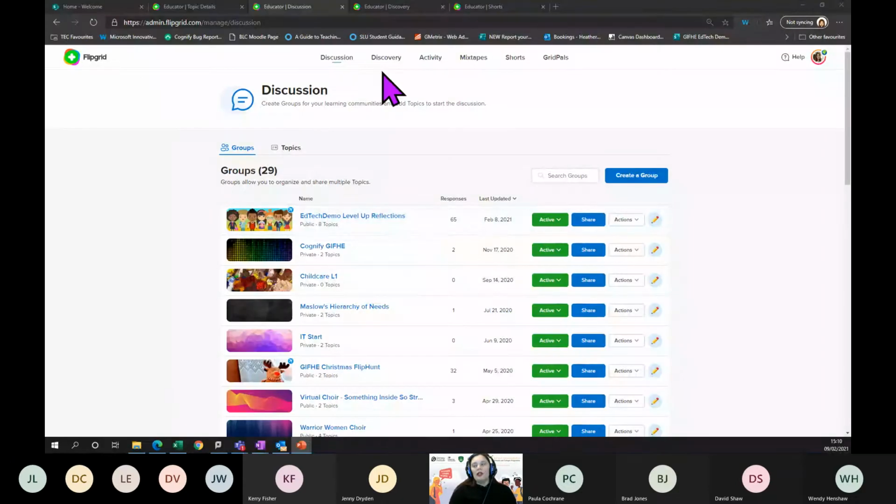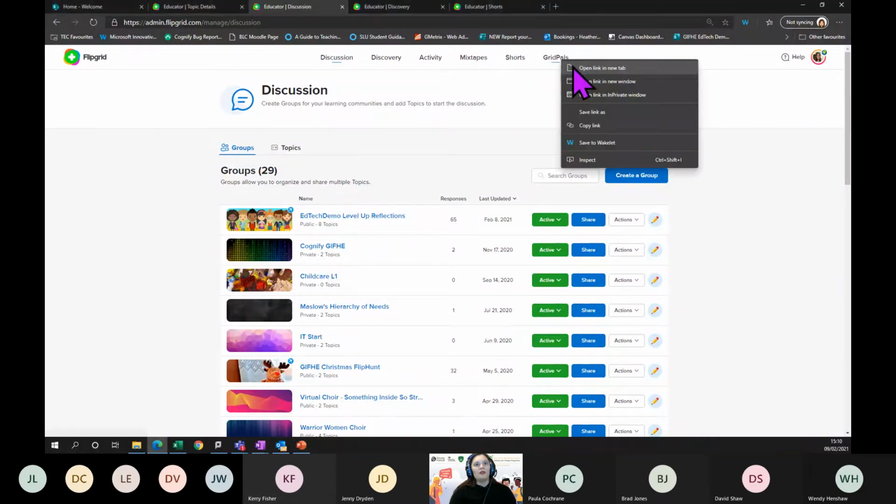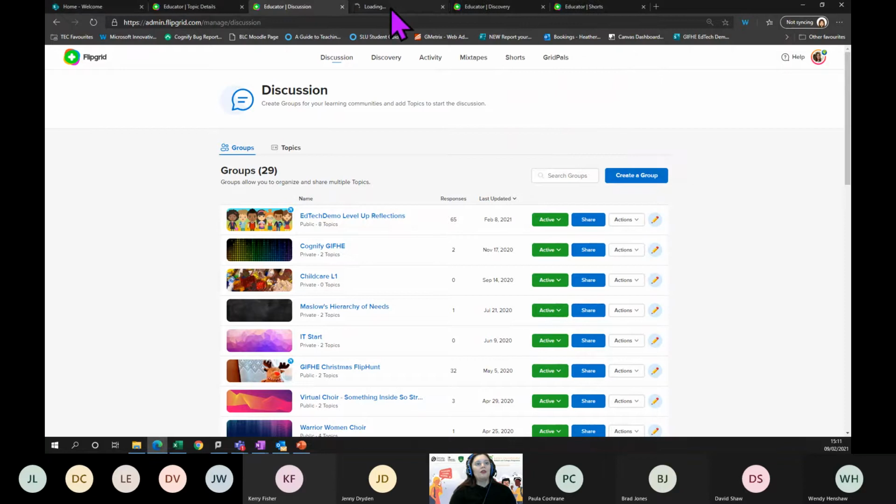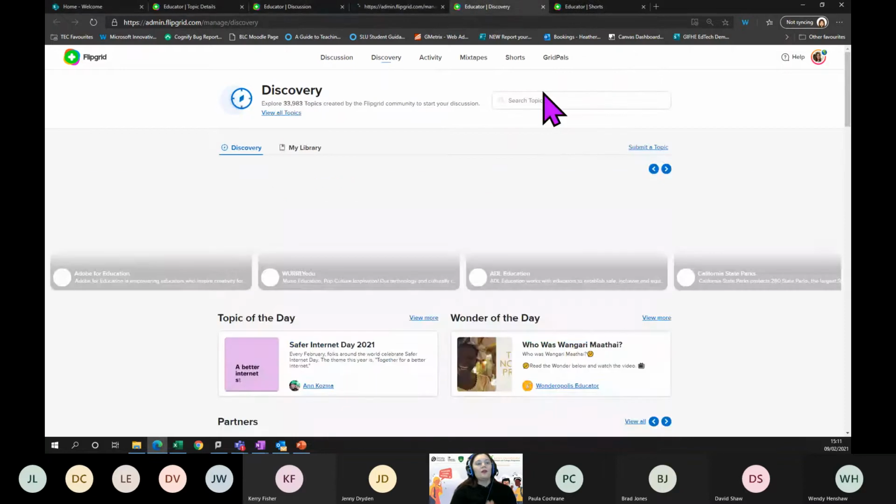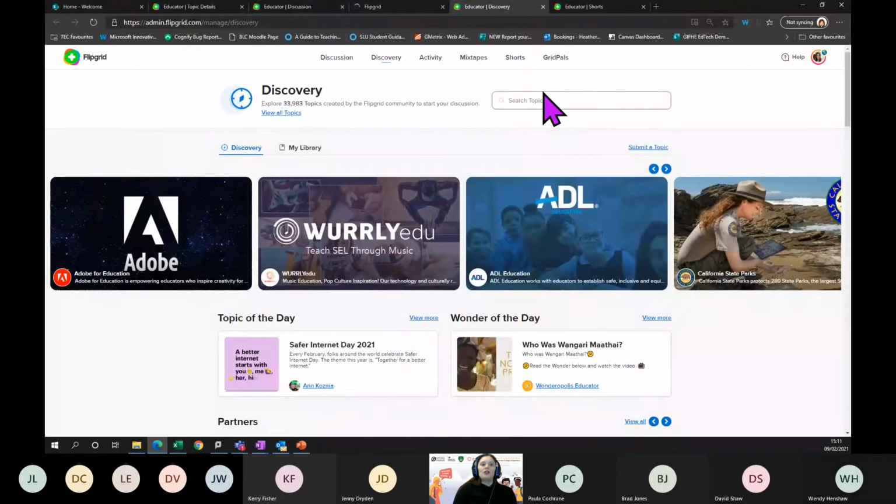So what does this look like on Flipgrid? As you can see, you've got your discovery section here, activity, mixtapes, shorts, and Grid Pals. Okay, I'm just going to open it up because that's not been opened up. Okay, so the Discovery Library, it's an amazing tool which you can go into, and there's lots of different what they call partners that have developed lots of different topics that you can use for your students.